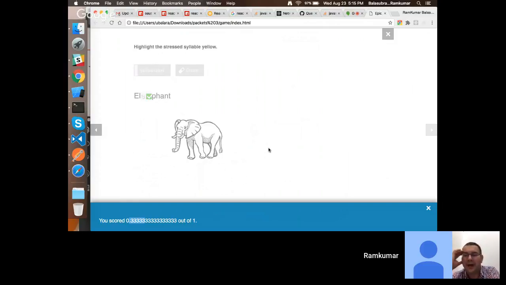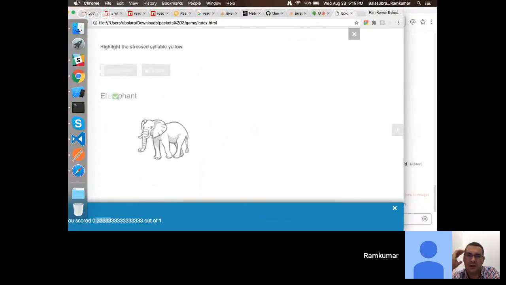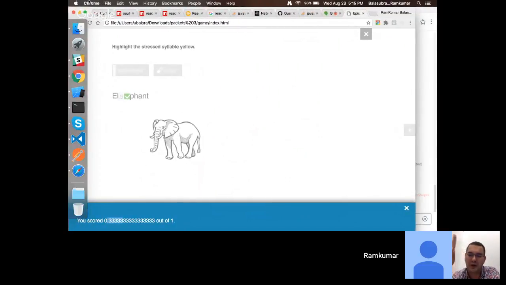I know why. This is the problem with the fact that we have a number of pages, and this score is for the entire package. So you got 0.3 because you did just some of the exercises correctly. If there was just one exercise in this package, you would have received 1 out of 1 if you did that correctly. I think this is the problem.